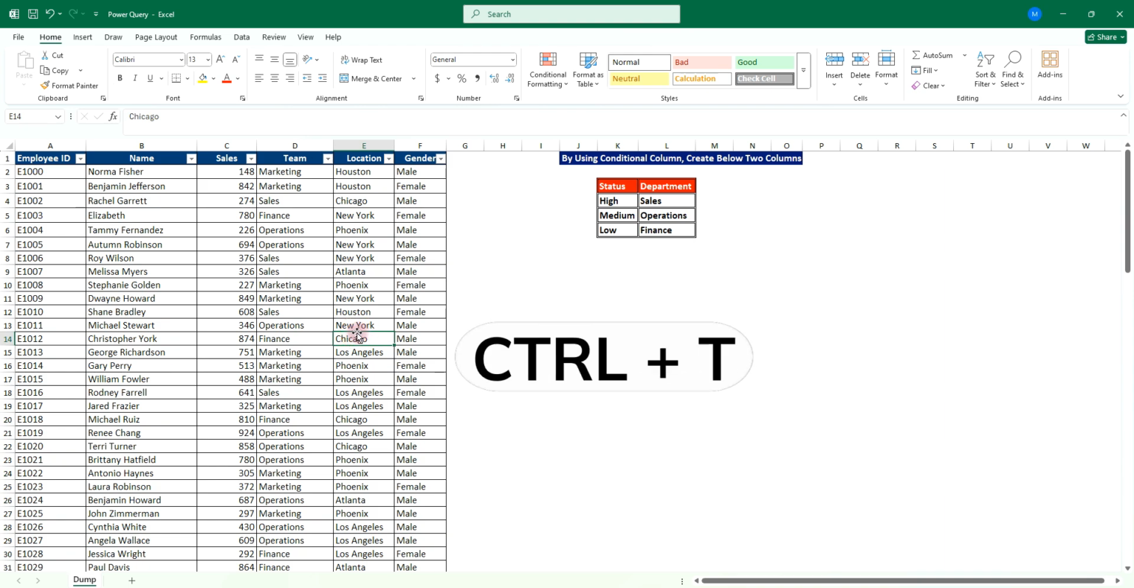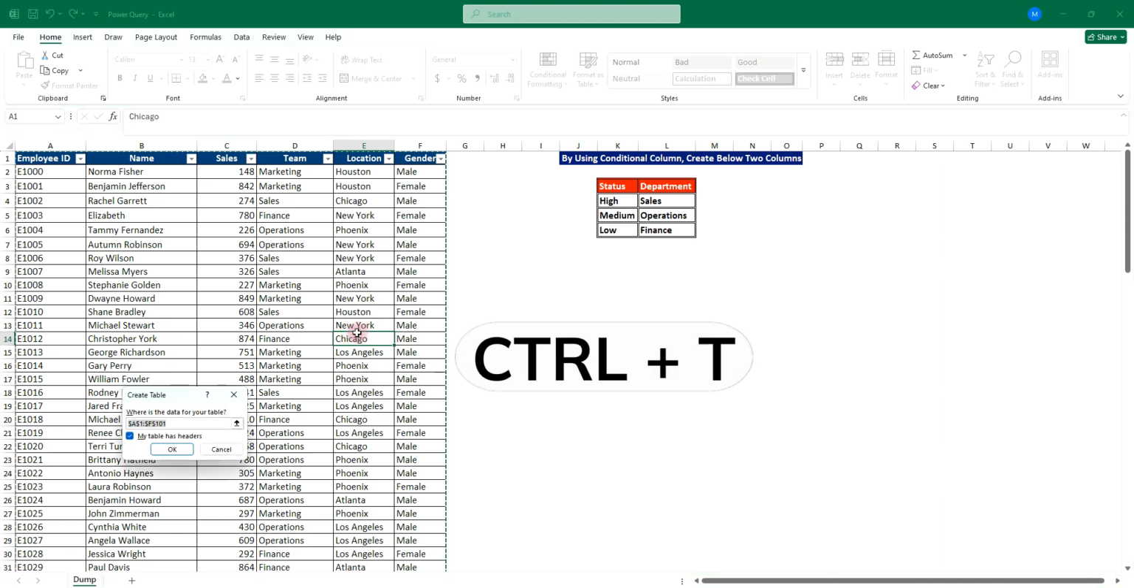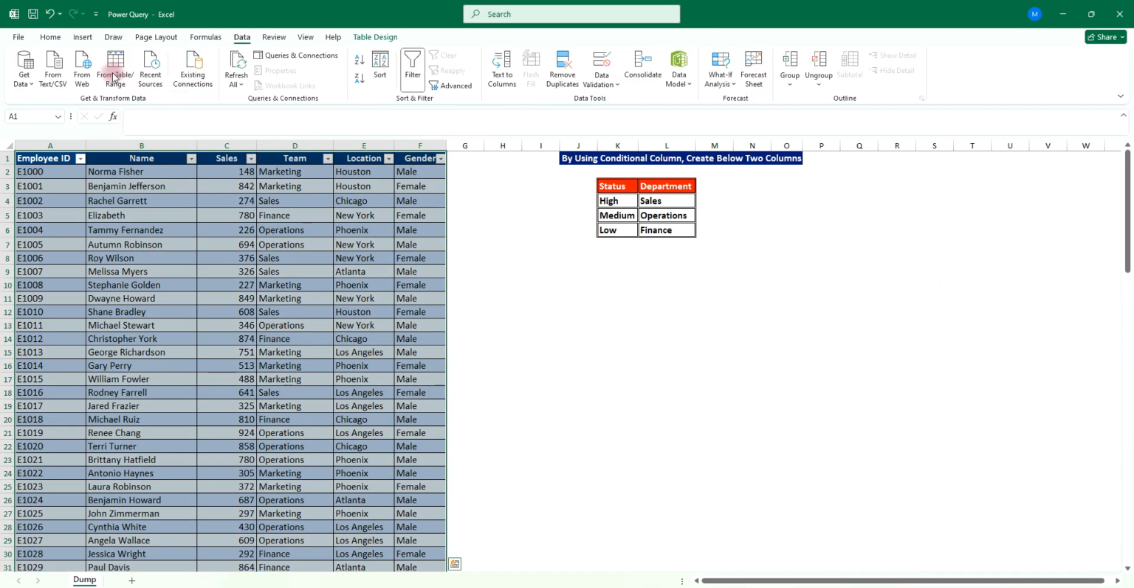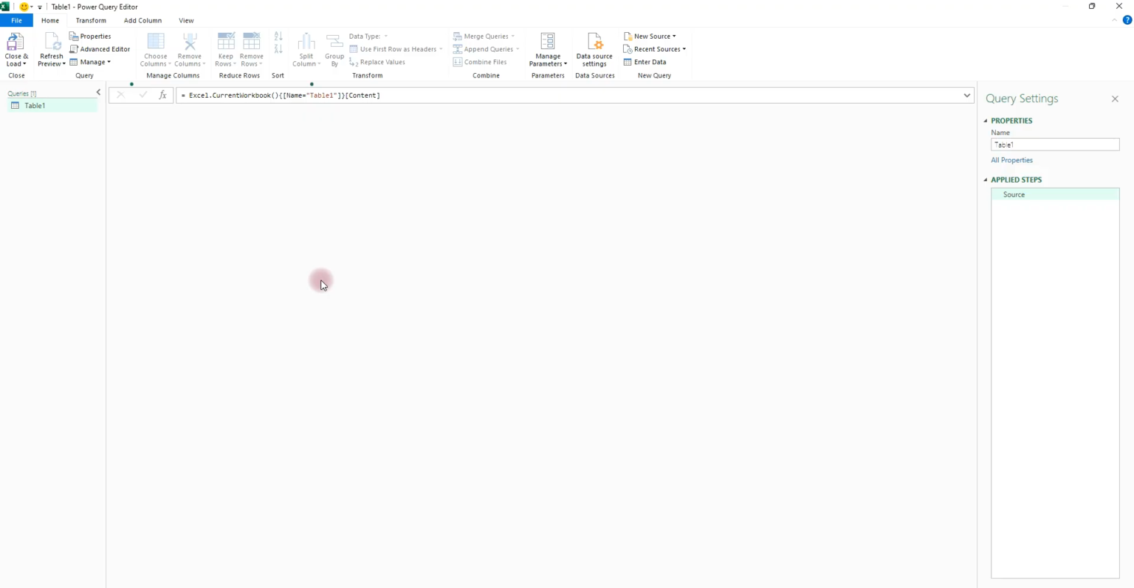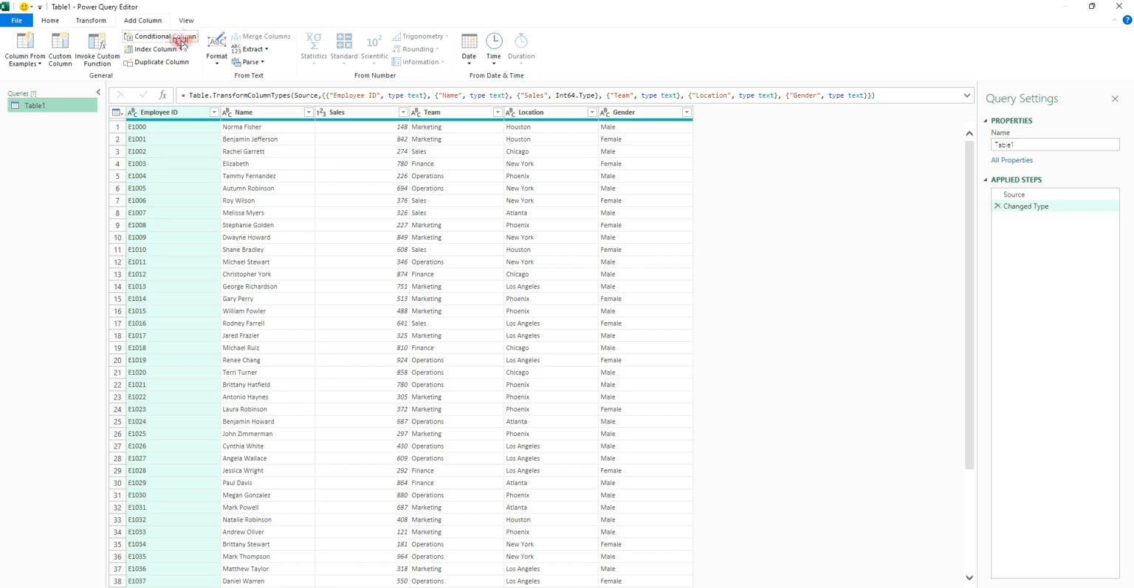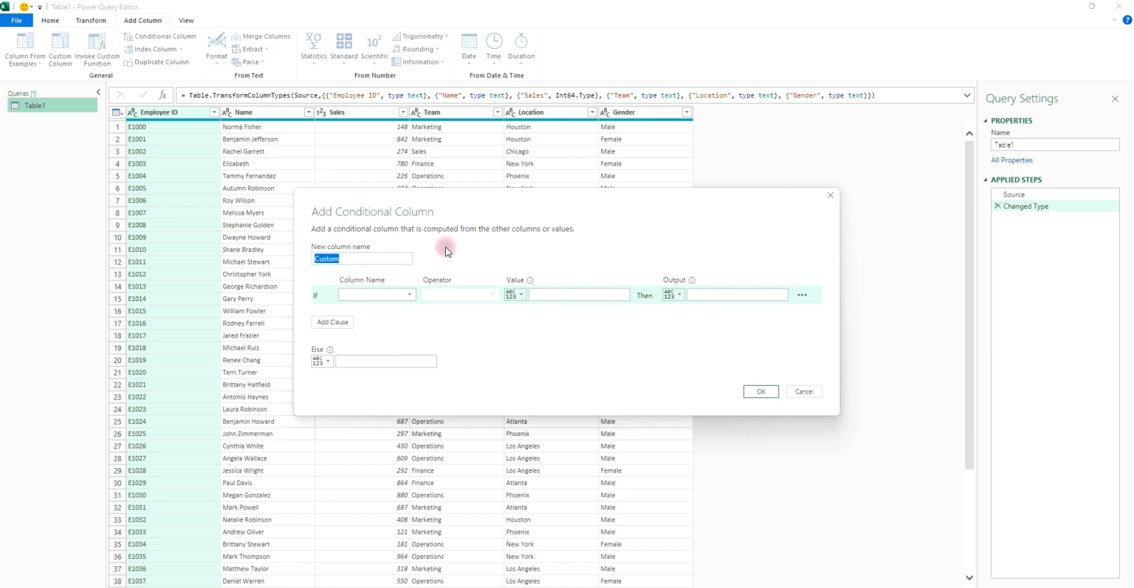Convert your data to table form by pressing Ctrl+T. Now go to the Data menu and open Power Query. Here go to Add Column and click on Conditional Column. Here we have to give the column name. First we will give the status column.